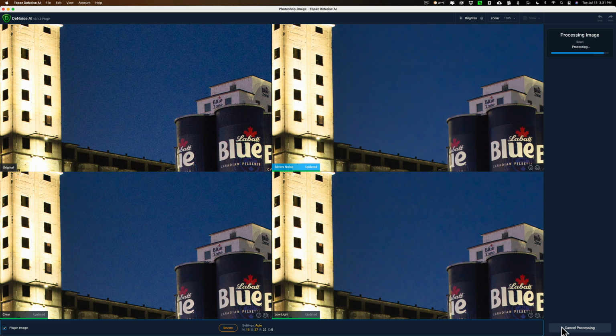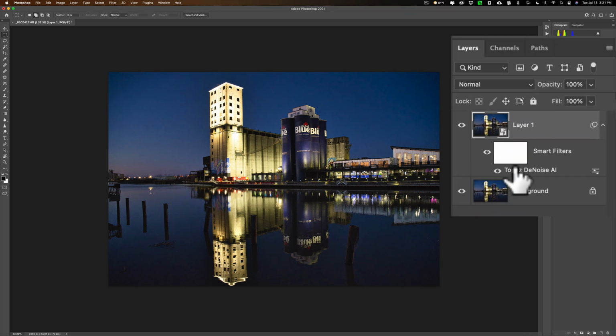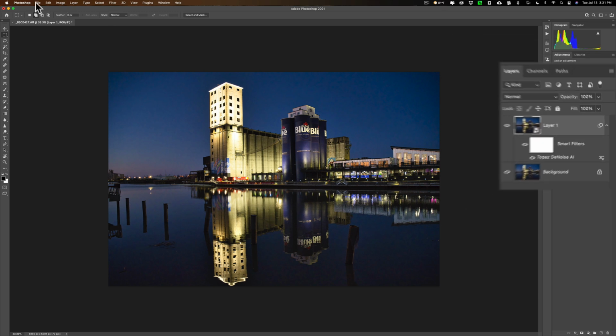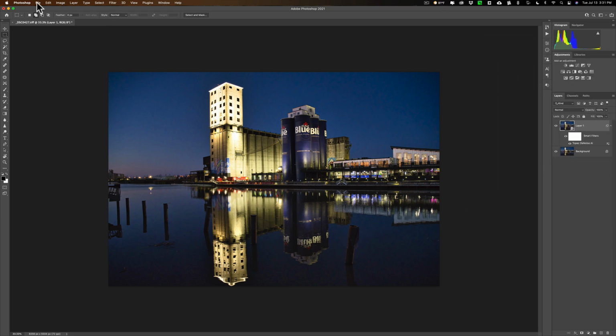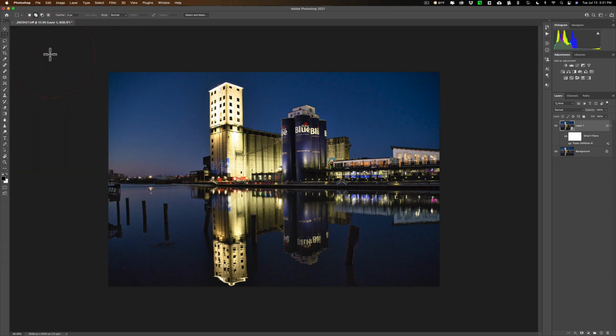It's going to open back up into Photoshop. Now I have this image that has reduced noise. It has all these layers. I could keep them intact. I'm going to save this. This is the important part. You have to save it in the same folder that the original image was in so you can easily find it. So go up to File, down to Save As.